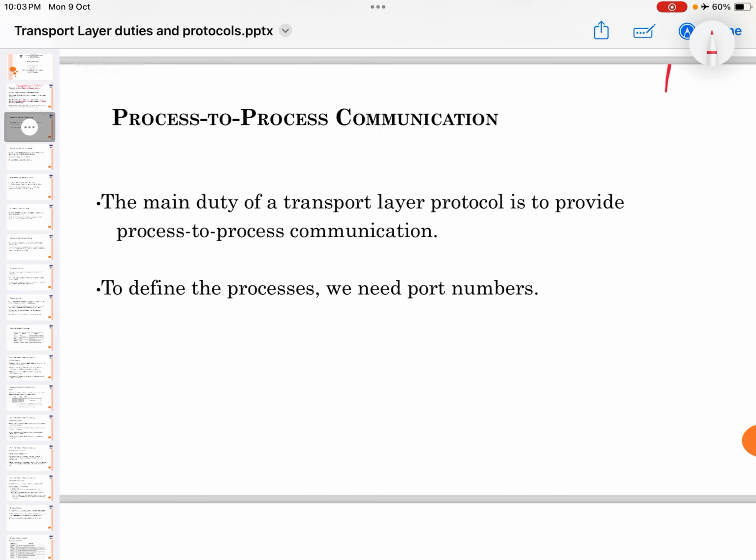Process to process communication. The main duty of a transport layer protocol is to provide process to process communication. So what is the main duty of a transport layer protocol? To provide process to process communication. That is, it will provide communication between the process on the source machine and the process on the destination machine. To define the process, we need port numbers.